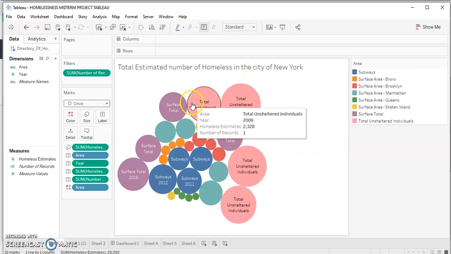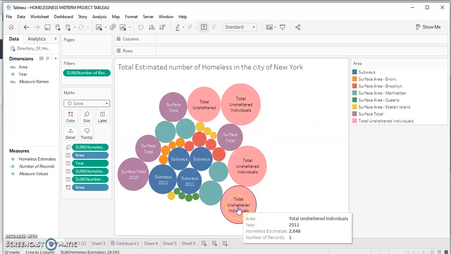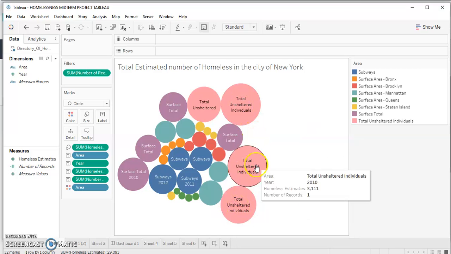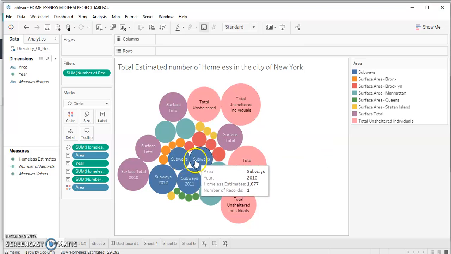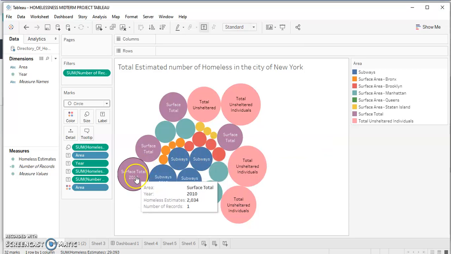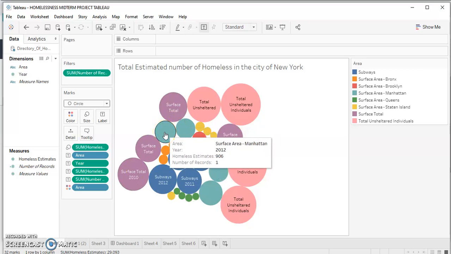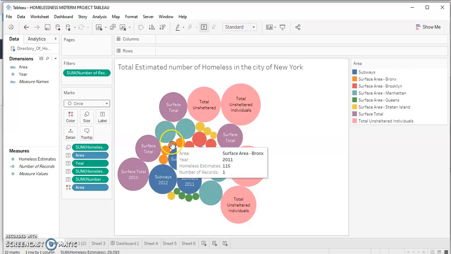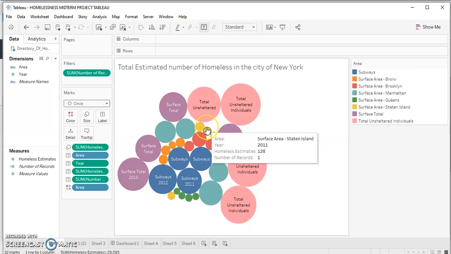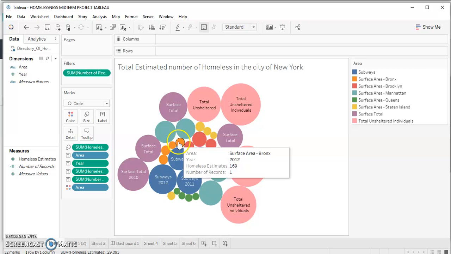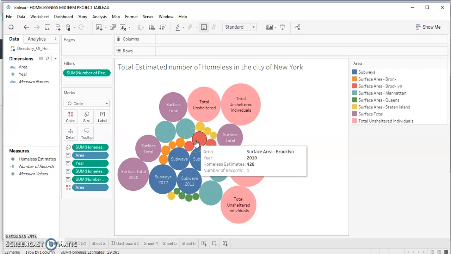2009, 2012, 2011, and 2010. It's the same way it goes with the subway, and then the surface total area, and then Manhattan. As we can see, Manhattan is in the lighter blue, and then the Staten Island, Bronx, and finally Brooklyn.